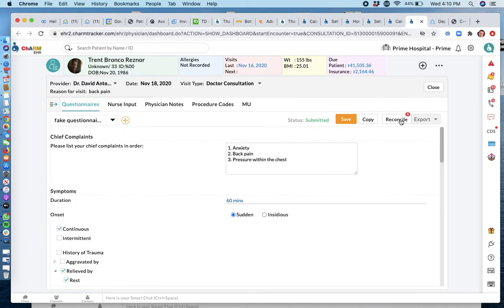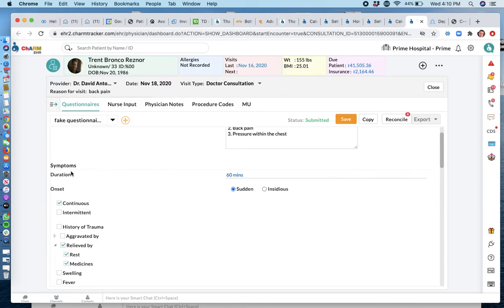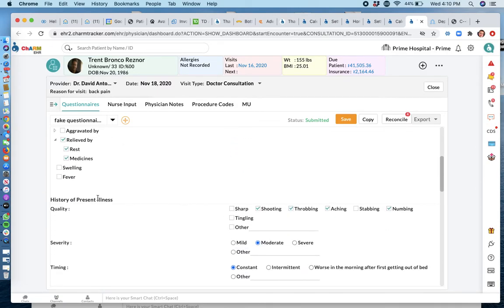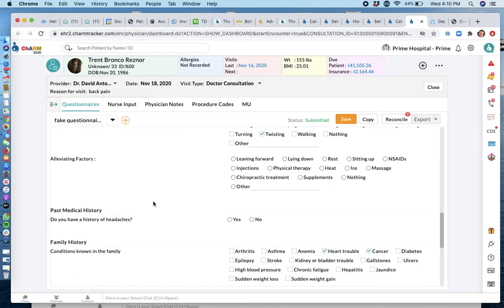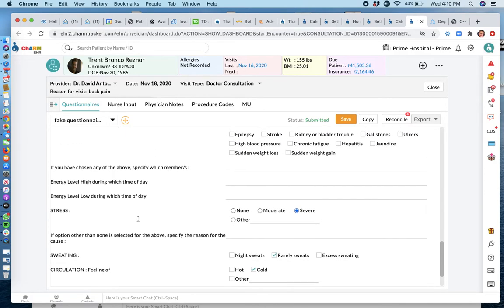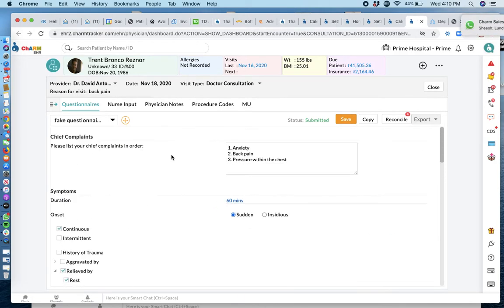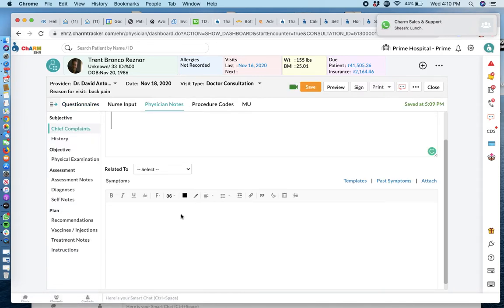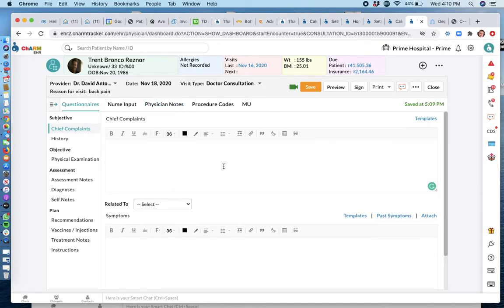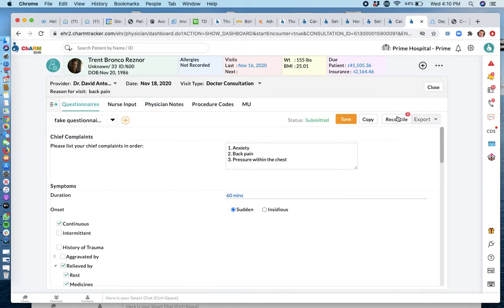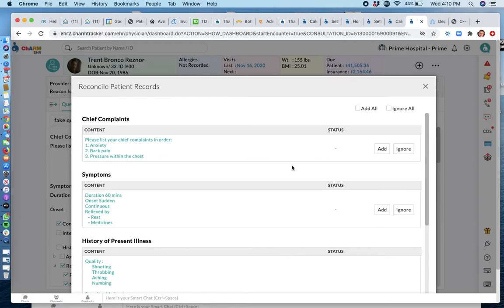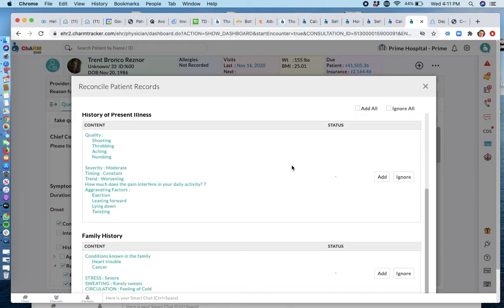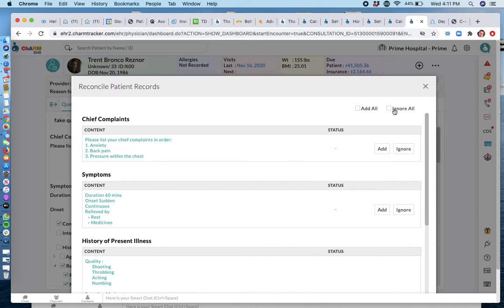Now let's click on reconcile. This is going to take this data and push it to the physician note. So you're going to see data in the chief complaint, data in the symptoms, data in the history of present illness, data in the past, family, and other details. So if I go to physician note, you're not going to see anything listed. No chief complaint, no symptoms, or anything like that. So let's reconcile what we have listed in this questionnaire. Reconcile. Now it's going to ask you, okay, this is how you want it to look, and this is how it's going to be pushed into the encounter note.